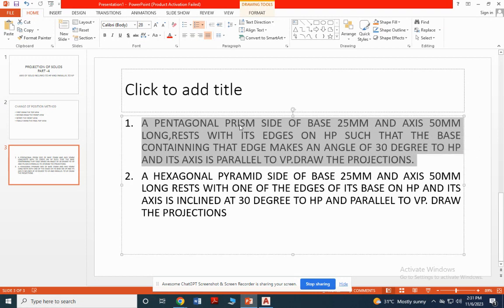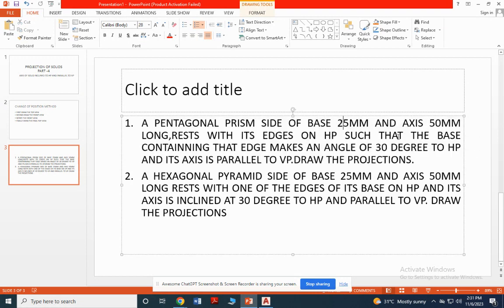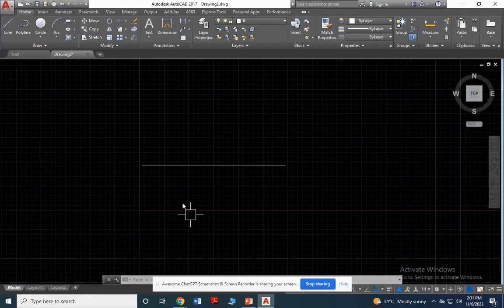First one: a pentagonal prism of side 25 mm and axis length 50 mm rests on HP, with the base containing that edge making an angle of 30 degrees. So in this problem, the edge makes an angle of 30 degrees. Okay, the axis is not inclined, but instead the edge makes an angle of 30 degrees, and the axis is parallel to VP. Draw the projections. So very simple. Right, so first enter AutoCAD.